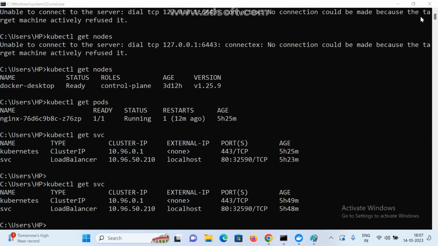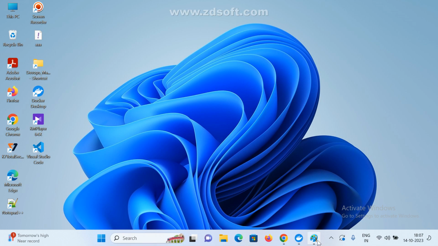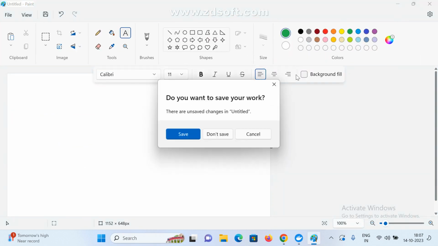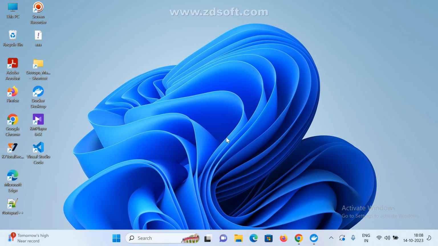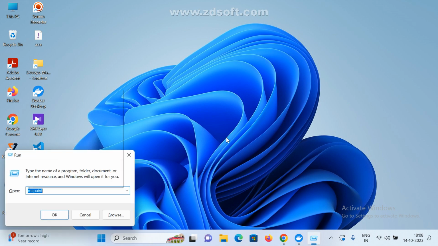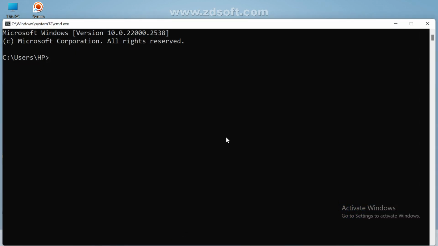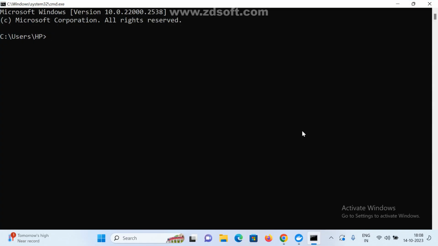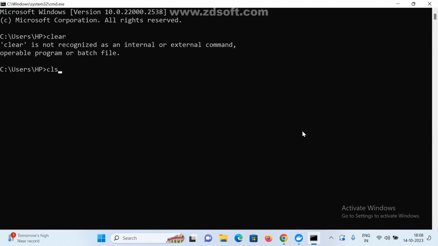Once that is done, what you need to do now? Go to command prompt, go to CMD, and directly we can work with your cluster. No need to do anything else.